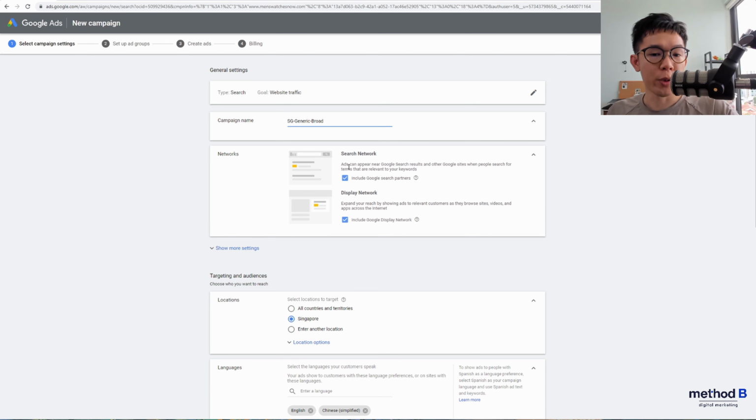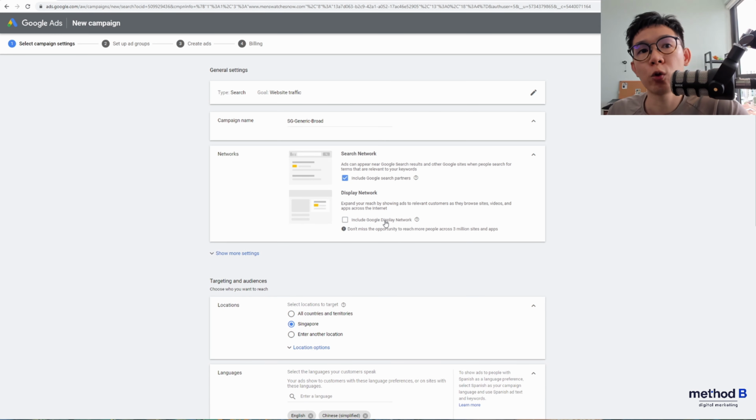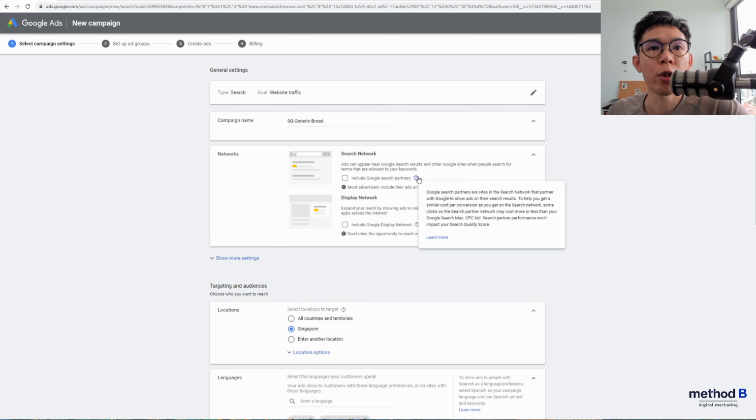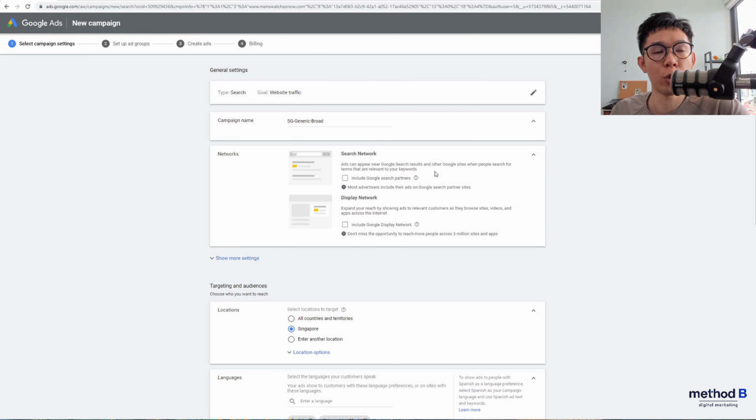Next, you will see the networks. Networks wise, say for example your budget is a little bit small, and by small, I mean maybe a few $100s per month to $1,000 per month to about $2,000 per month. I would highly recommend that you do not click include Google Display Network, and you do not click include Google Search Partners as well. So you mainly just show your advertisements on the Google search. In that way, you'll be able to run your campaigns more efficiently.